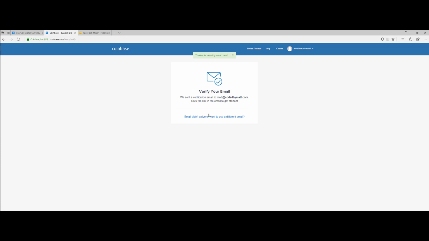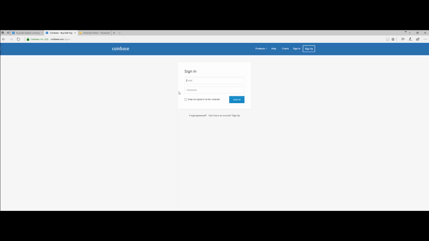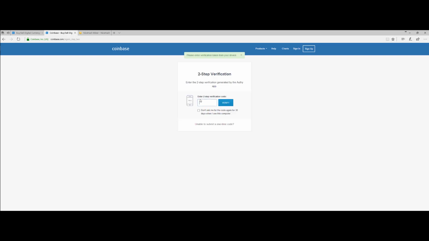Verify my email address. So we're going to skip this. What we're going to do is I'm just going to log out here. I'm going to skip this and sign into my other account. Matthew, keep me signed on. And I'm just going to enter this code quickly here. So this is two-step authentication. Basically, you have to use your phone or something like that. I don't need them to ask me again.